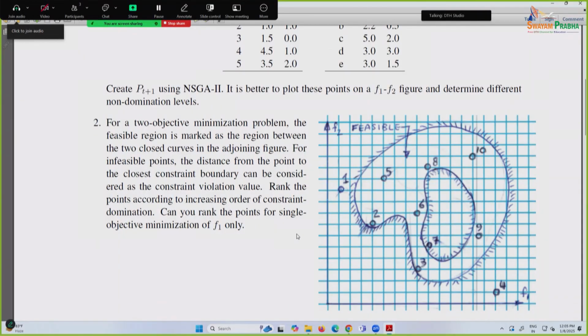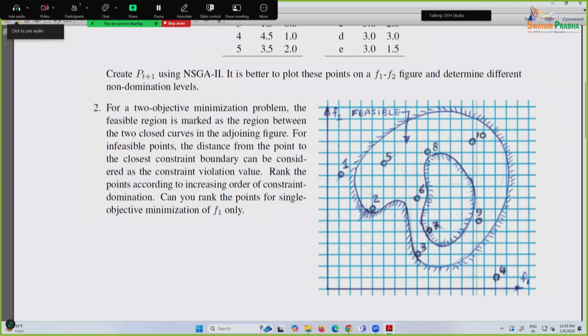Okay, next question. This is a hand created problem. So it's a constrained problem with multi objectives. This is again F1 axis, F2 axis. The region inside this weird region is feasible. Here is not feasible, and outside is not feasible, inside also not feasible. So this annular part is feasible, and I have got these 10 points here. You have to minimize F1, minimize F2. Can you sort them into different classes of constraint domination?